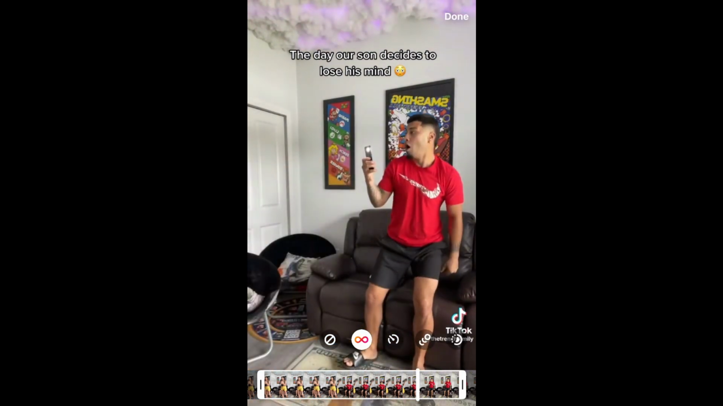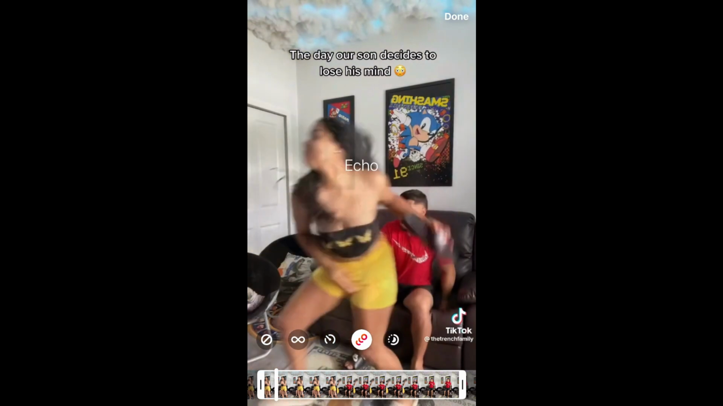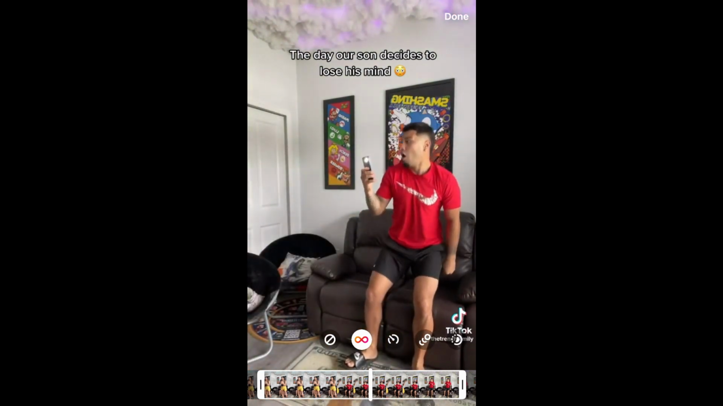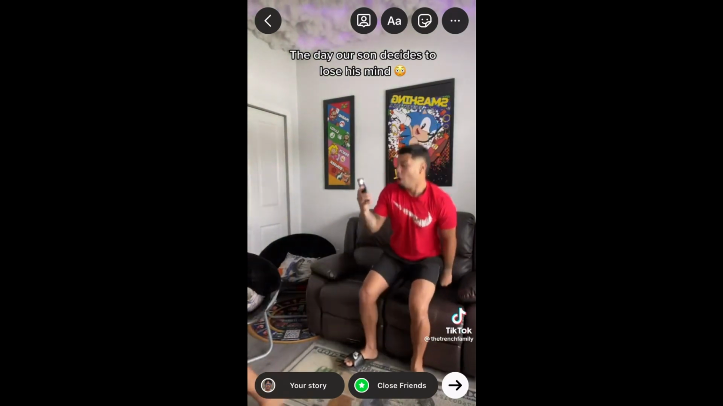That's it. As you can see, you can also change it to slow-mo, or you could increase the speed if you would like. And once you are finished and it's to your liking, you'll tap on done in the top right hand corner. And that's it. You can now post the boomerang on Instagram.